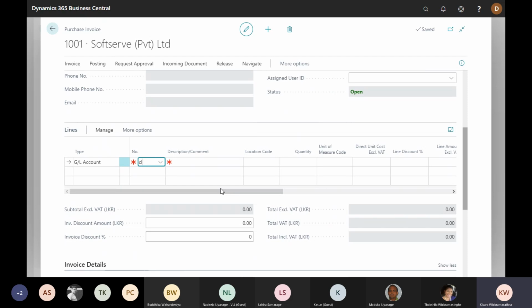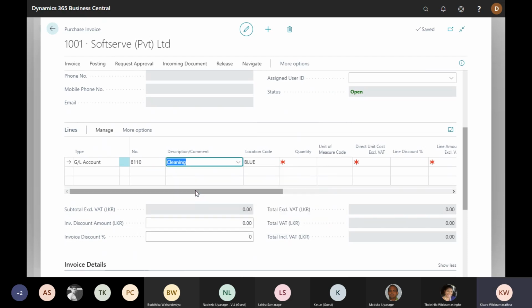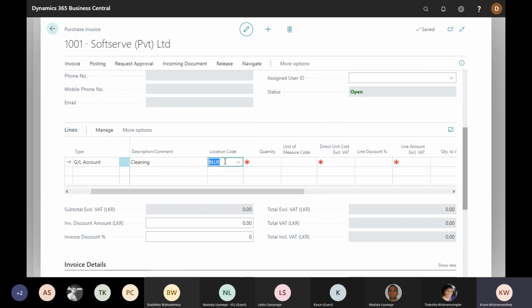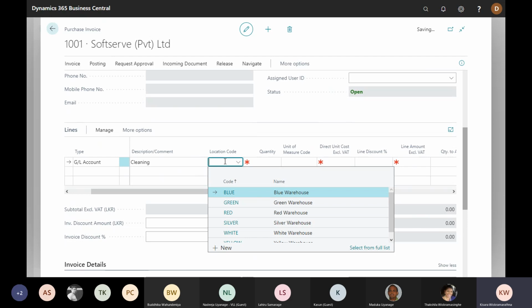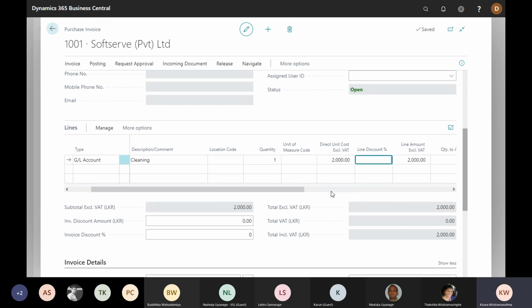Okay, let's say we are buying cleaning service. So I'll select my cleaning expense account. This location is not mandatory here, but you should enter a quantity. You should enter the quantity as 1. Unit of measure is also not that important. In here, you need to enter the amount. So let's say 2000 rupees.